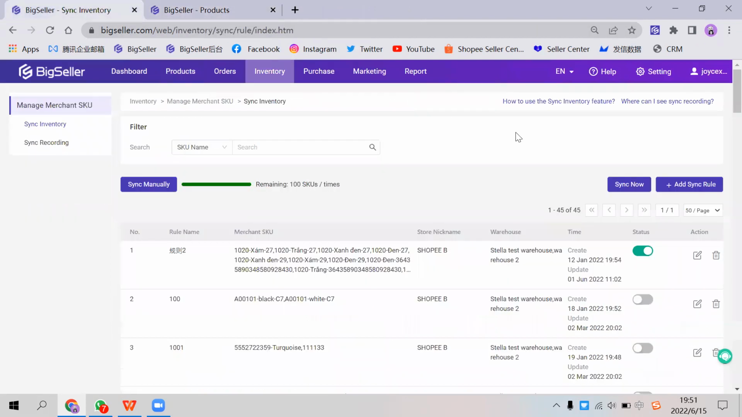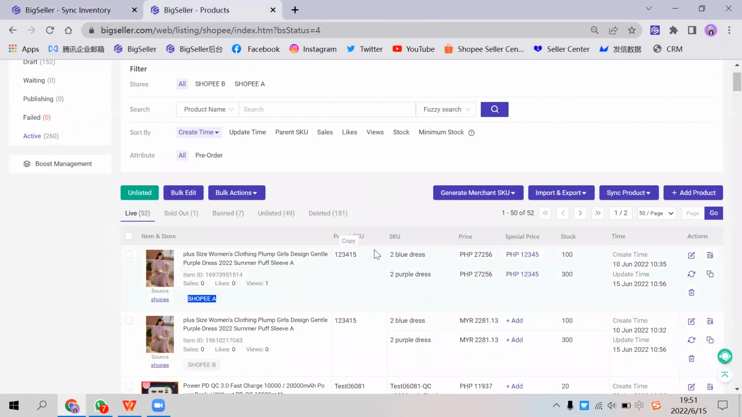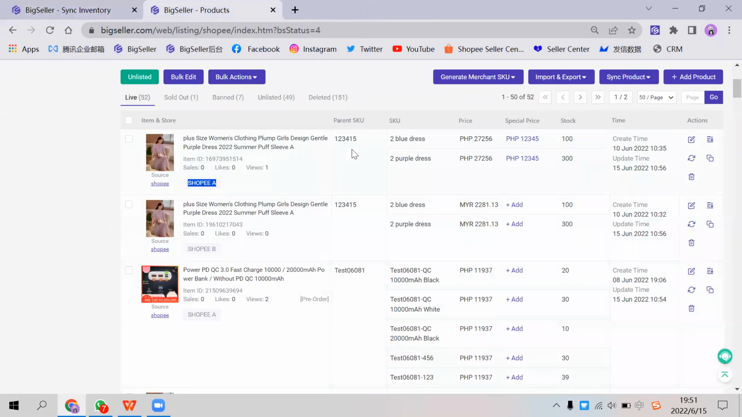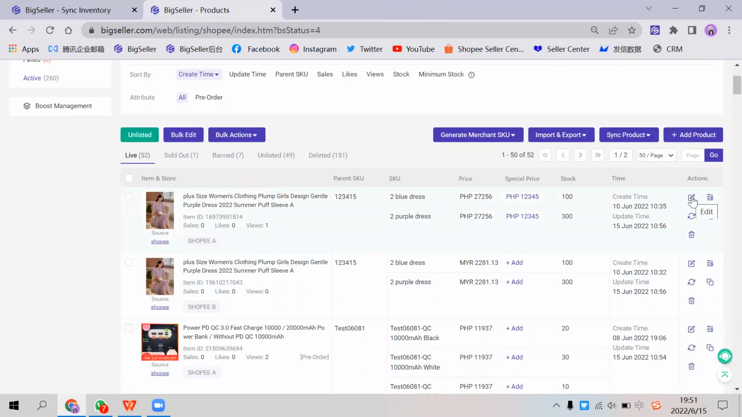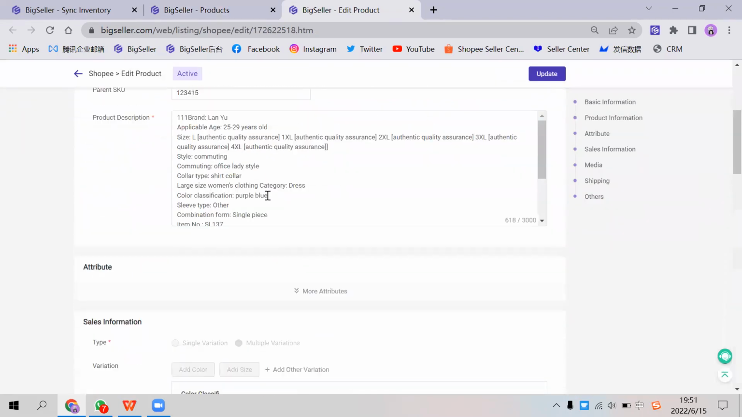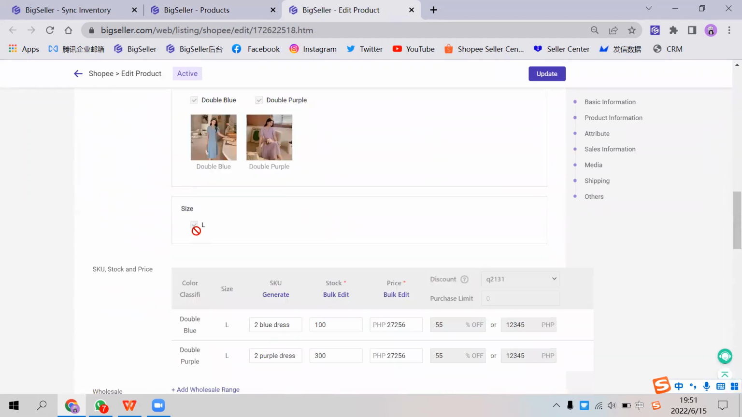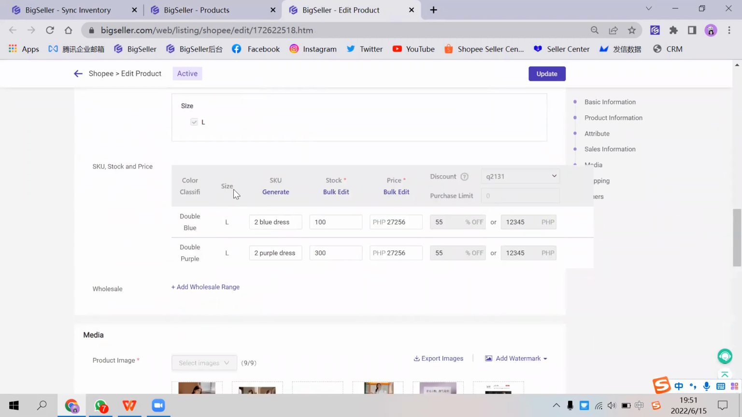Here, the first one, store SKUs. You will have to have the store SKUs first. If this field is blank and empty, you can adjust it by clicking edit. We go to edit and give a store SKU for this item. This one, the parent SKU here, you can edit it. And after editing the store SKU, you can generate variation SKU.